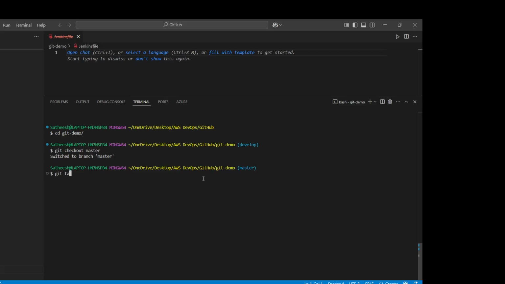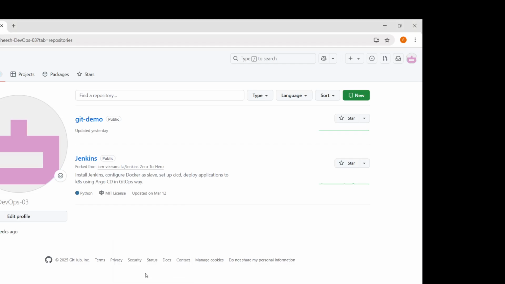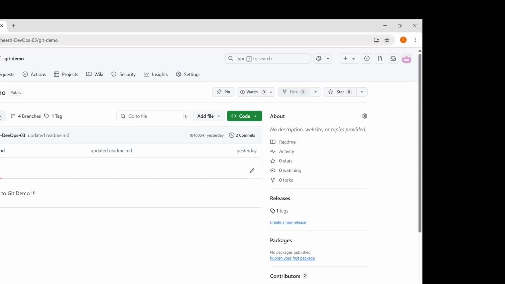Now I'm actually in the master branch. I do git tag v1.0. Now it's done, right? Now if I do git push origin v1.0, because I have finalized my version in the master branch, let it push. Then I go to my git directory. You see tags, now v1.0 came here.